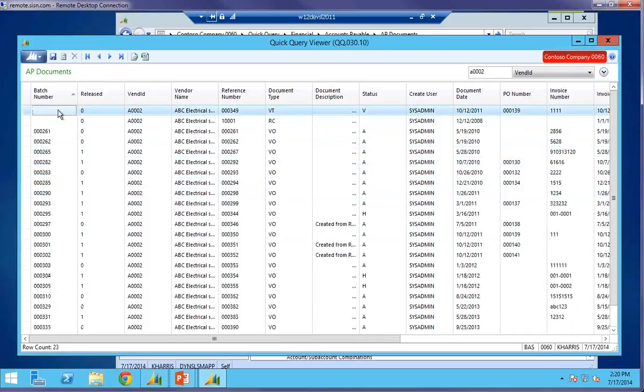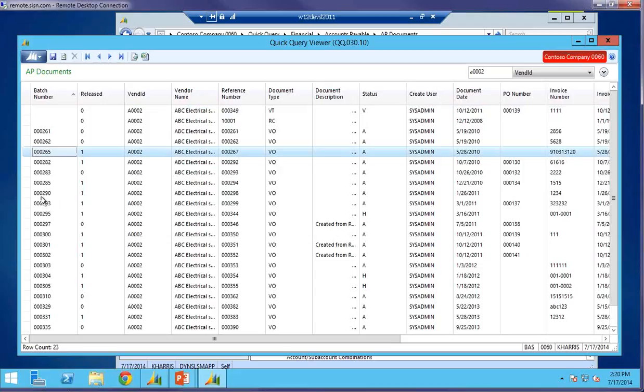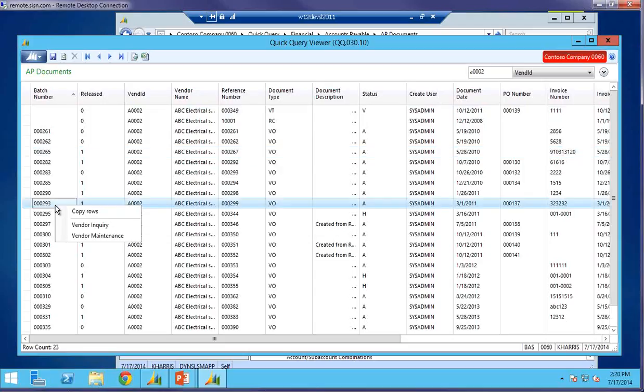So one of the other features that I wanted to talk about today too is the ability to drill down into the Dynamics data entry screen and look at your record. So from any record, you can right-click that record. So the same way you right-click to copy your rows, you have a couple of other options here. And this is going to tell you what Dynamics screen is available for you to drill down into and look at your record. So let's just go into vendor maintenance.